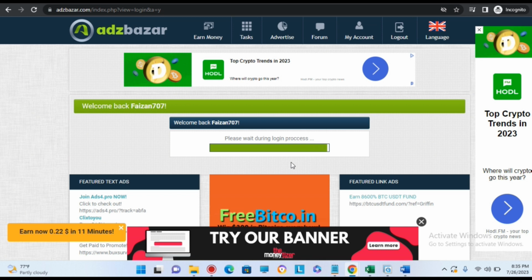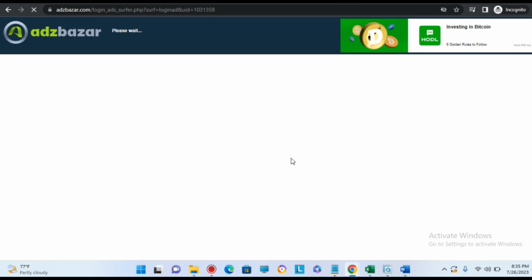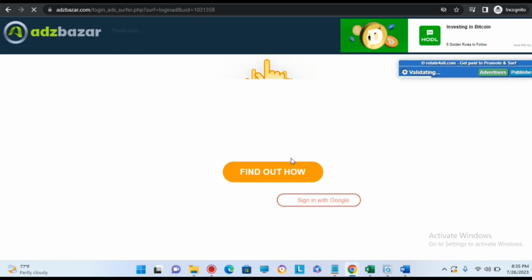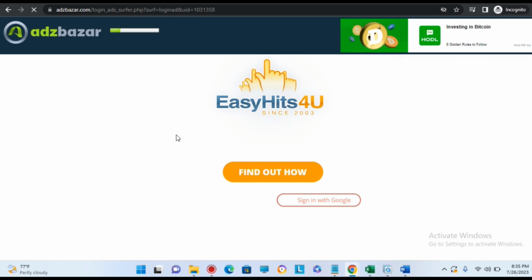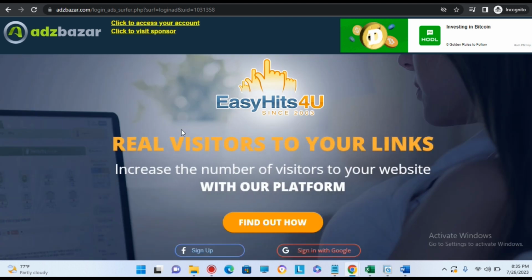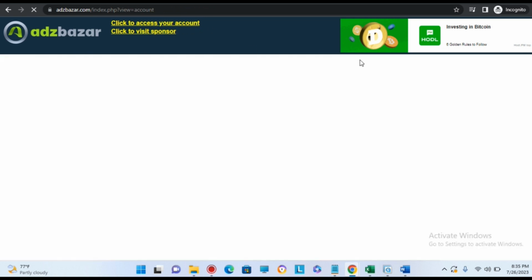Viewing advertisements: the primary way to earn money on Ads Bazaar is by clicking and viewing advertisements. In your members area, you will find a list of available ads with varying reward amounts. Click on the ads one by one, view them for a specified duration, and earn money for each ad viewed. Keep in mind that you must follow the website's guidelines to avoid any issues.